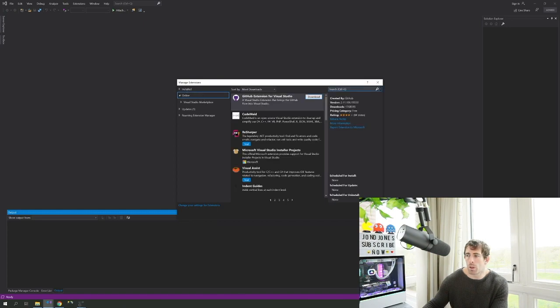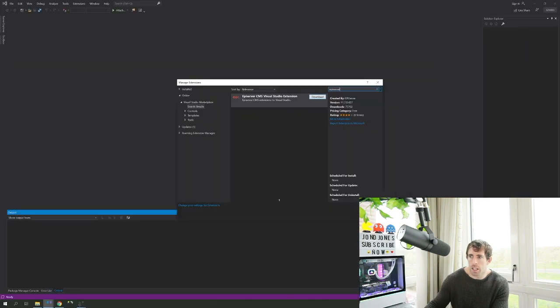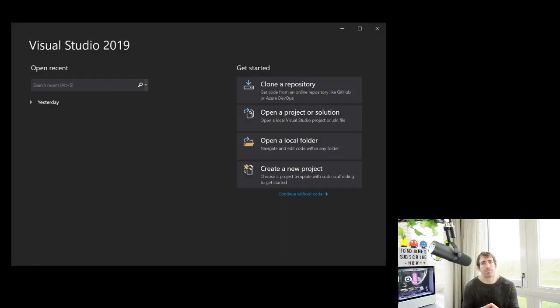Within Online, we're going to do a search in here, we're going to search for Episerver. And as you can see, we have this Episerver CMS Visual Studio extension. We're going to download this. Okay, so after the extension has finished installing, do not forget to reset Visual Studio, otherwise you will not be able to see the changes.